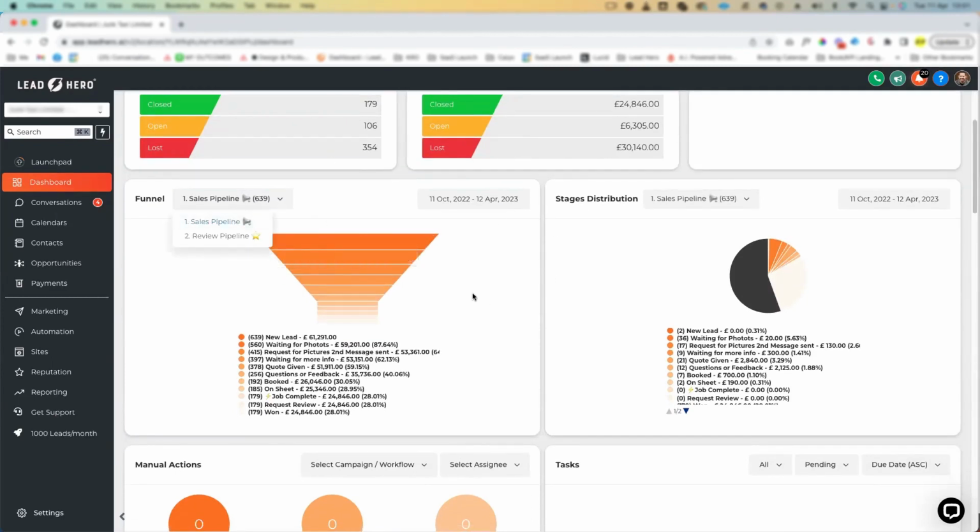Now, you can have an unlimited amount of sales funnels or pipelines for your business, depending on your service. It could be a sales pipeline, a service delivery pipeline, or a post-sale pipeline, which is commonly used for things like reviews and review management. So after the job, you send them into the reviews.